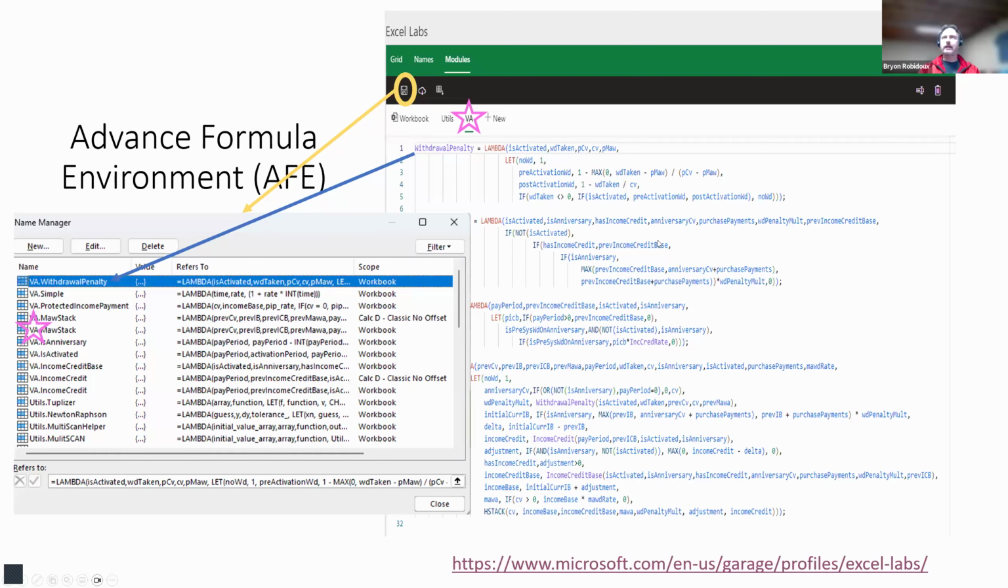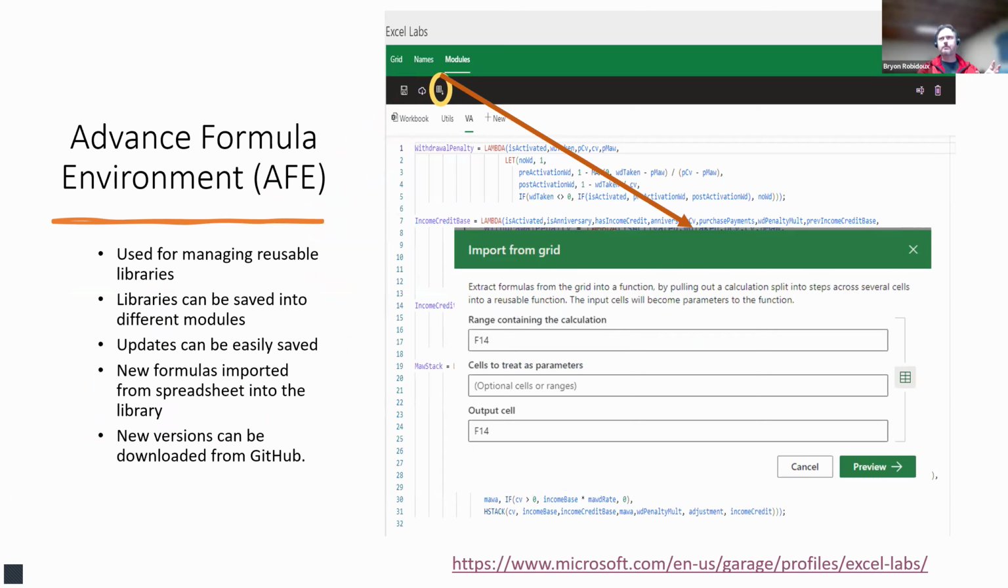But trying to do anything of real work inside the built-in Name Manager would be a horrid nightmare. And so this is where you can go and download this Advanced Formula Environment. This allows you to do this. But it gets cooler than that, because the other thing you can do is prototype functions that you want in your library in Excel.